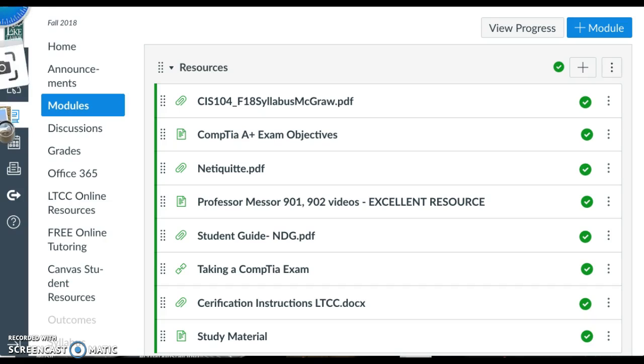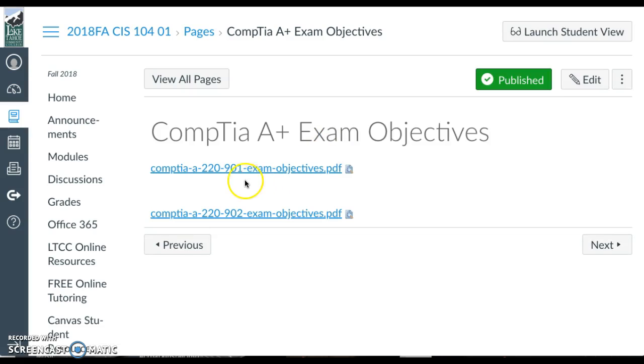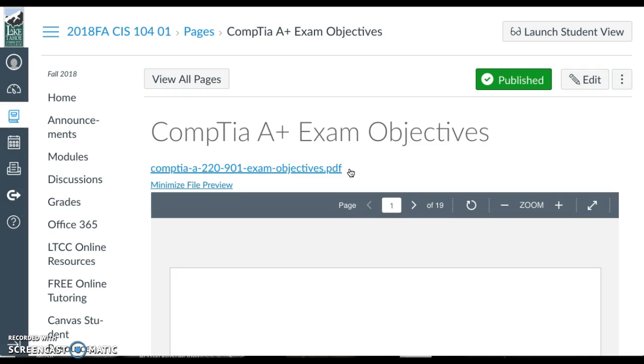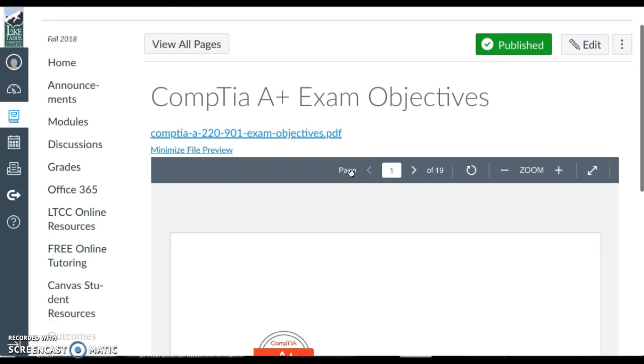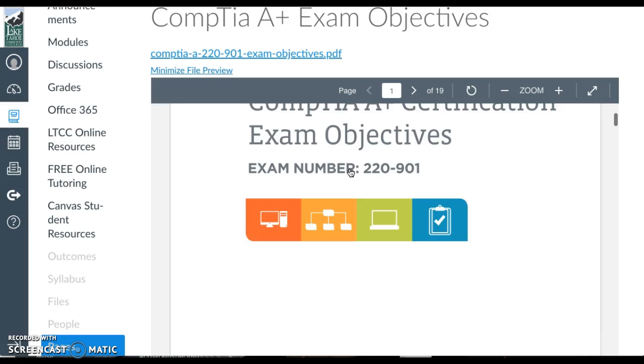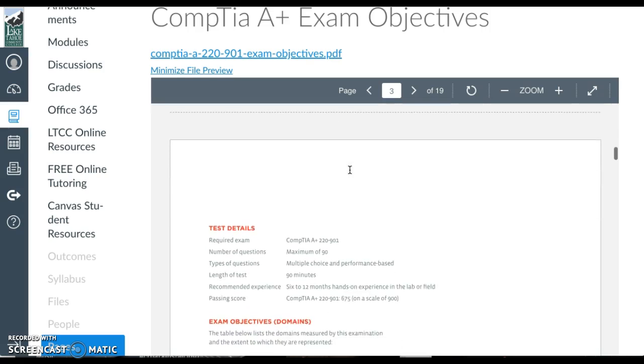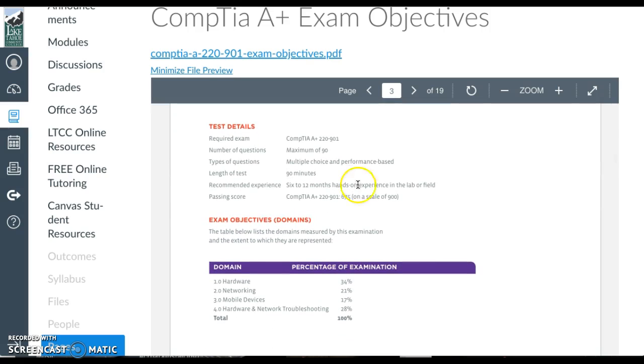So when you go to your modules, the first module is resources. And here we're going to start with the CompTIA exam objectives. I've talked about these before, but I want to identify why it's so important you look at them now. So we look at the 220-901 exam first, and this is all the details. If you're going to take the 220-901, then this is what you want to know. This tells you everything in the exam, and it breaks it down into the test and the domains.